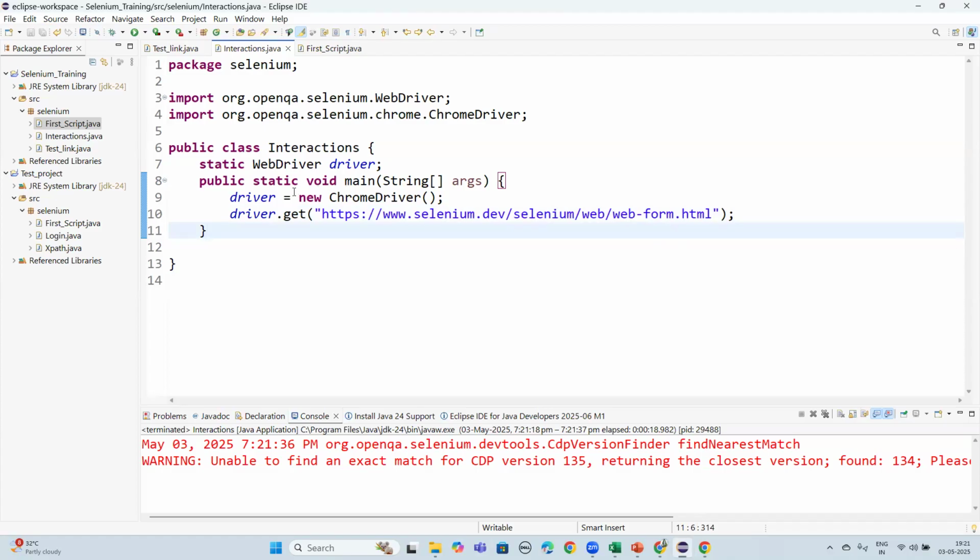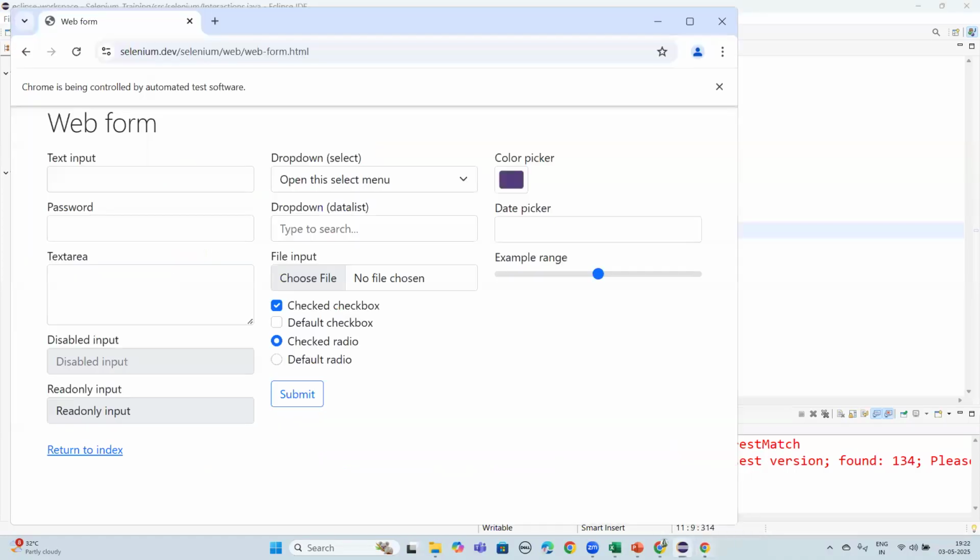Please ensure you add these three steps. First, declare a variable and define a new ChromeDriver object, then driver.get, and navigate to this URL. After that, let us see the first step.